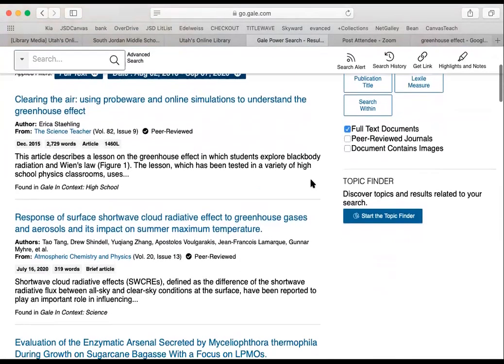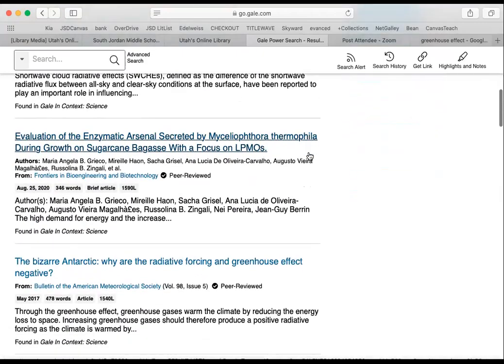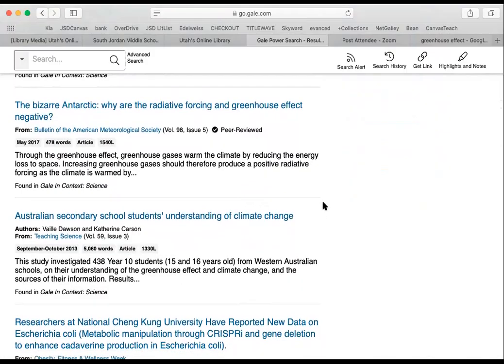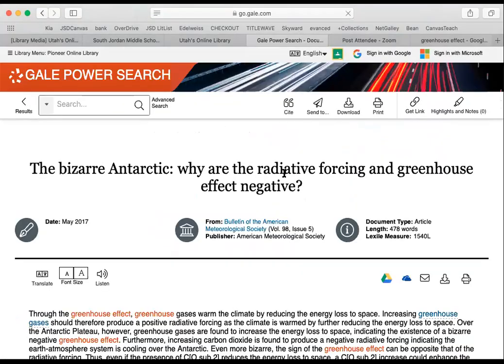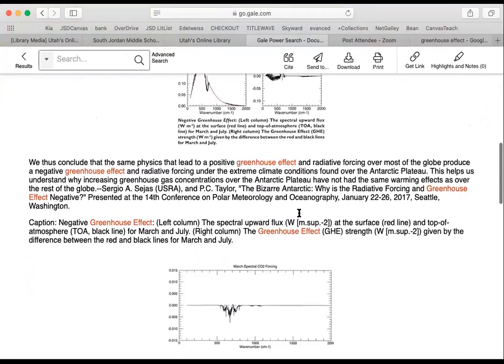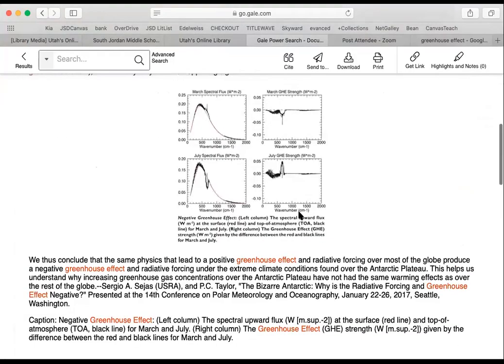And I'm going to look through these and see which ones of these look the most interesting to me, the most related to what I'm doing my research on. Here is one about the Antarctic and the greenhouse effect. So I want to look at that article. I'm going to click on the title. I'm going to skim through the article and see if A, can I understand it? B, does it have something to do with my particular project?